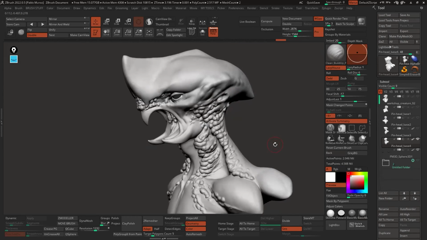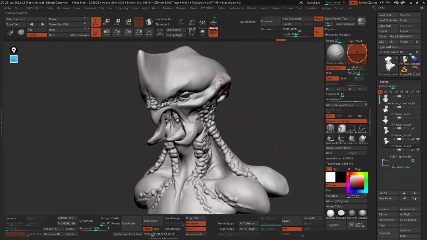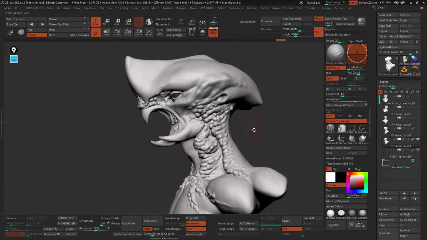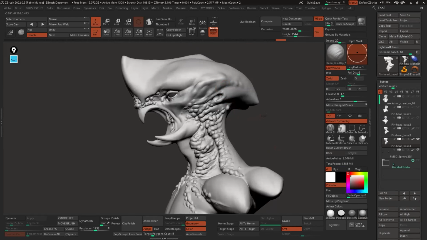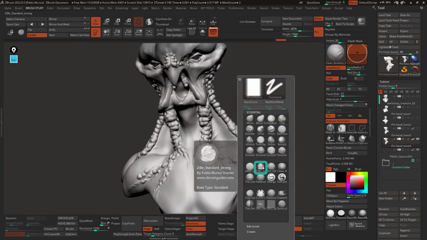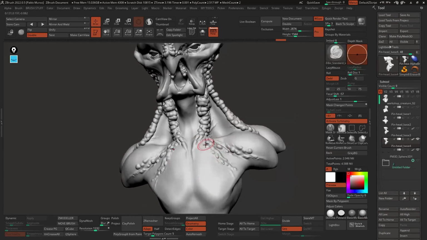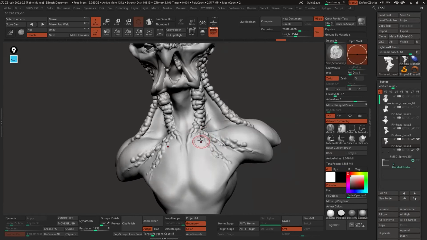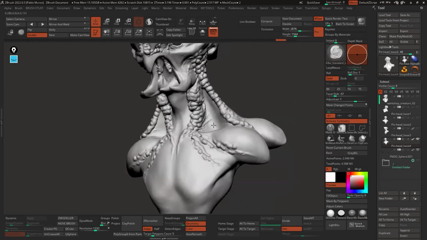So if you're doing details that are very prominent, it is better to do them now before you do the remeshing. That's the whole thing. Just to give you an example, I'm going to use my Geiger standard strong. You can use the standard brush and then just increase the intensity. That's pretty much what this is. It's just a very strong standard brush.